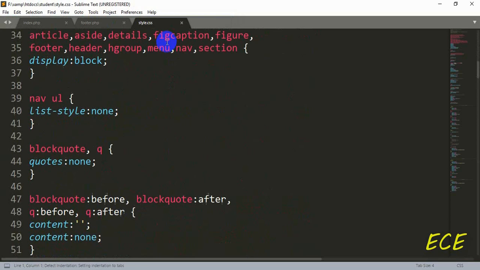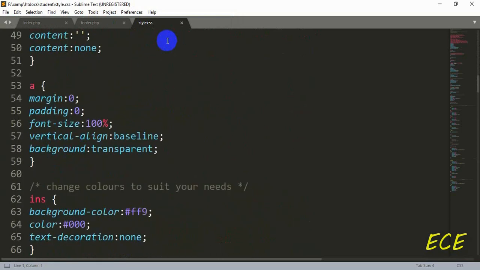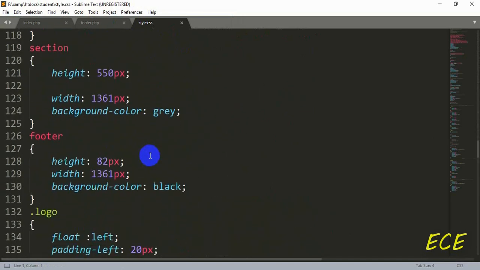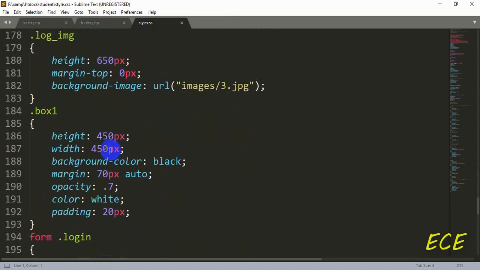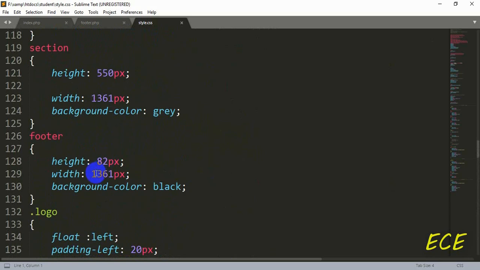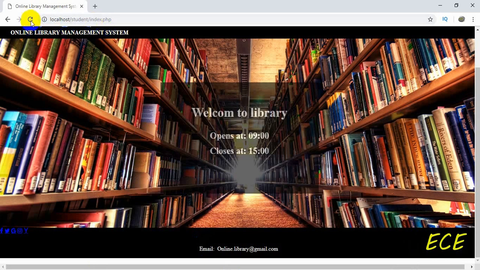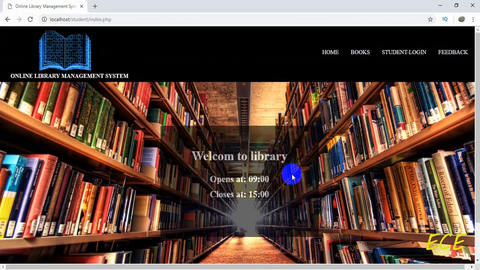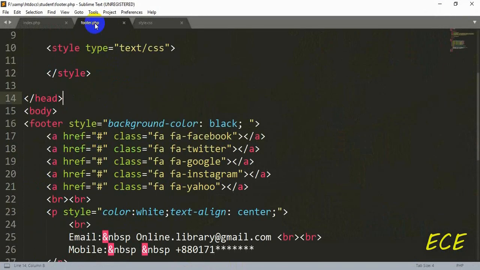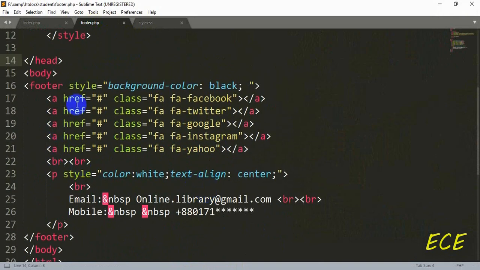Okay, at first let's make our footer a bit longer because the text are going outside of the box. Inside the footer we have added height here. So let's change this and see if the text can come inside the box. No, it is not working, so we need to actually change this inside the main page. Okay, we will change that later.